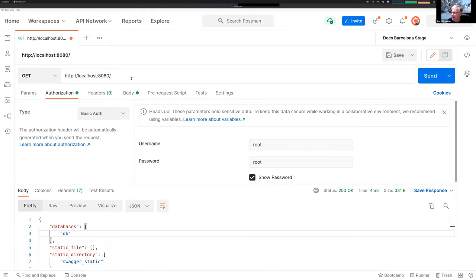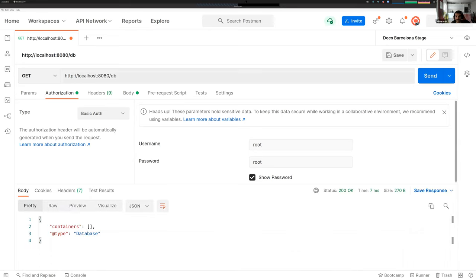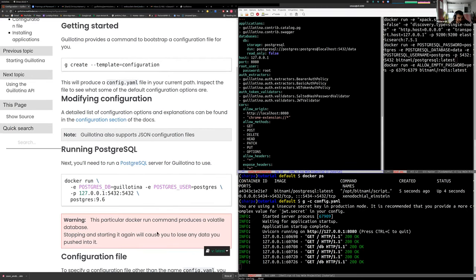All right, yeah, container and then type database, right. Okay, I think okay. Perfect, finally. Yes. Sorry. So Guillotina is running with Postgres. It was not that difficult at the end. Well, yeah, once you know all the winks and nods. Okay, so now we are at the same level.